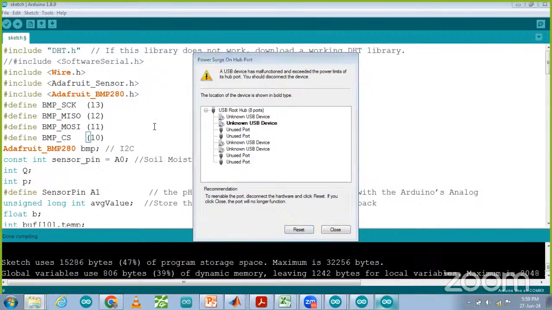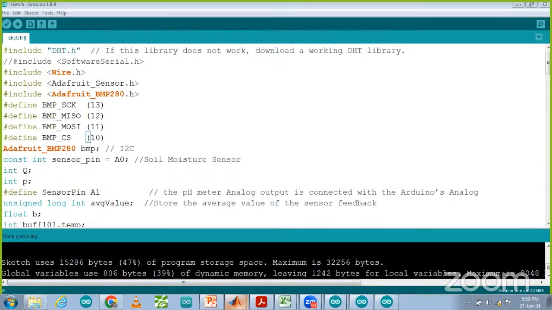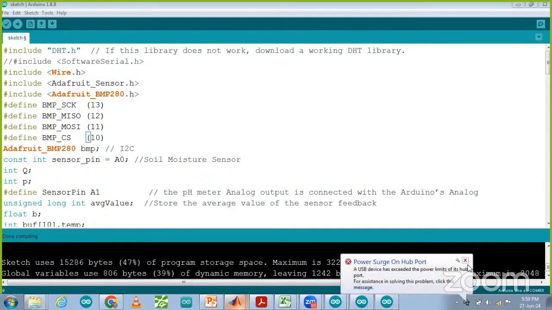Okay, somehow my USB is not connected right now because some issue is occurring over here because I need to restart my system, then only it will work. So some issue is occurring, so that we will discuss in the next class and I will resolve that issue.